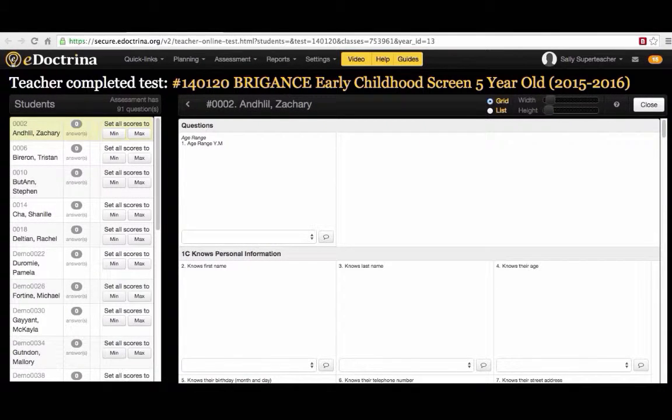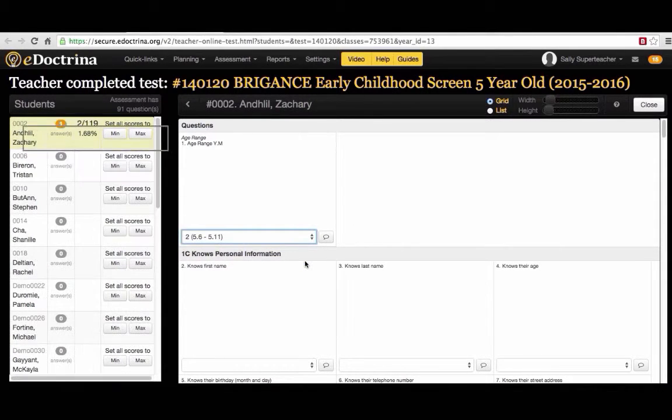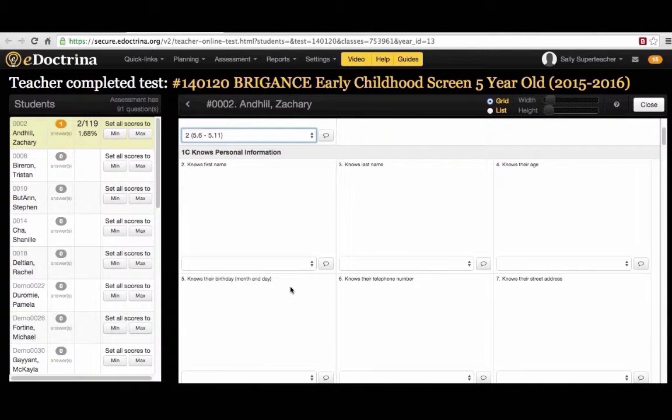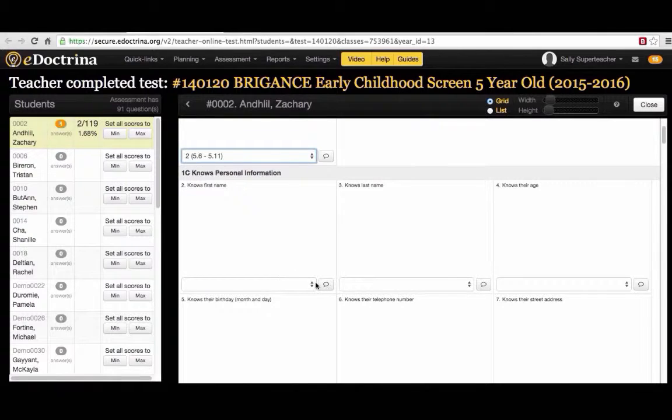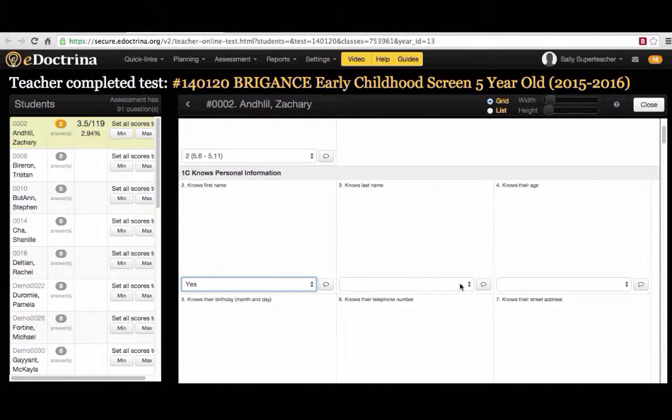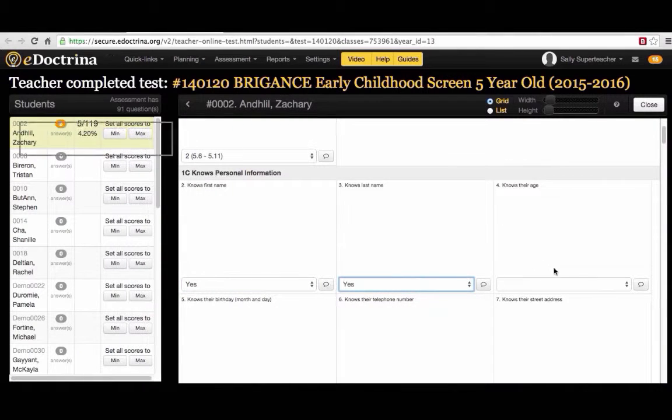The first way to score this assessment for Zachary would be to go through each question individually, clicking on the drop-down menu for the answer and selecting the answers. So for number 2, after I select the age range for Zachary, I would move on to, does he know his first name? Yes or no? Does he know his last name? Yes or no? Does he know his age?